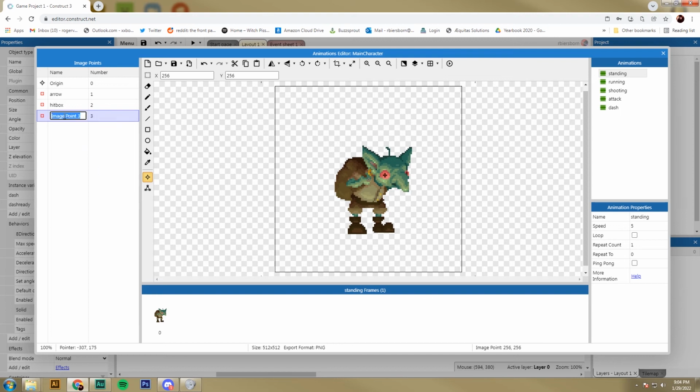Now, if I double click here, I can change the name of this image point. I recommend naming it something like enemy, because this is where the enemies are going to be aiming towards. And you can put that image point anywhere you want. Since my enemy was aiming a little bit high, I'm going to move it down a little bit further, maybe down to where his belly button is.